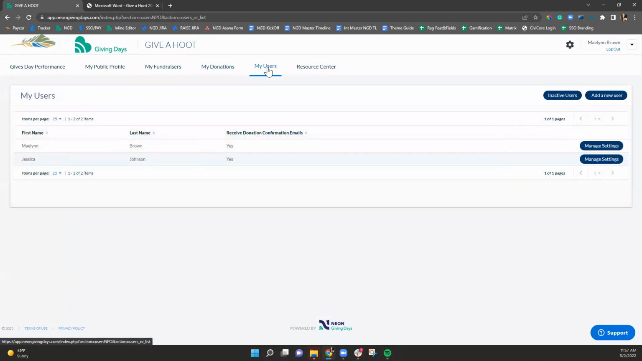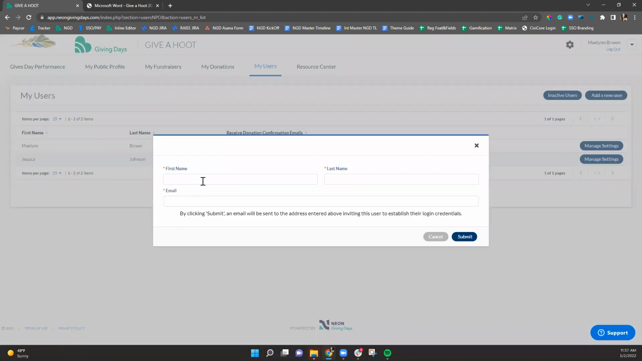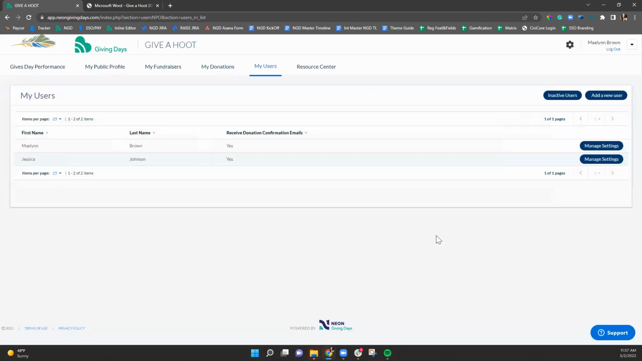Under the My User section, this is where you add, adjust, or control who has user login access to your nonprofit profile. You can add a new user here. You'll enter first name, last name, and email address. Once you click submit, this does send this email address a password reset link for them to set their own password and log in to Give a Hoot.